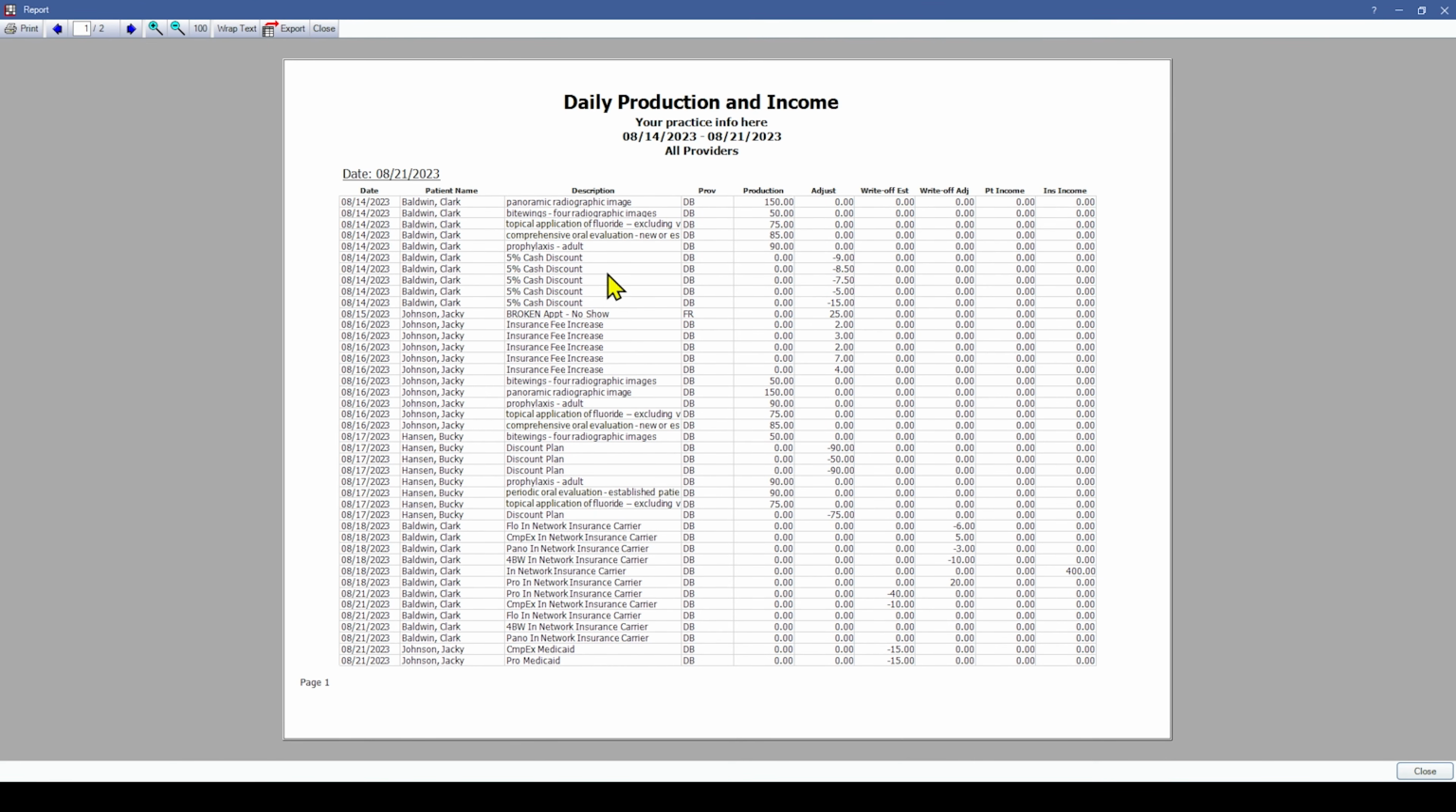And you'll see how essentially everything shows up in a different row if we're using this detailed breakdown using the daily report type. So for instance, you've got an insurance fee increase here, whereas if we actually went into that patient's account, it's actually attached to one of these procedures for the day. But they'll show as separate line items there.